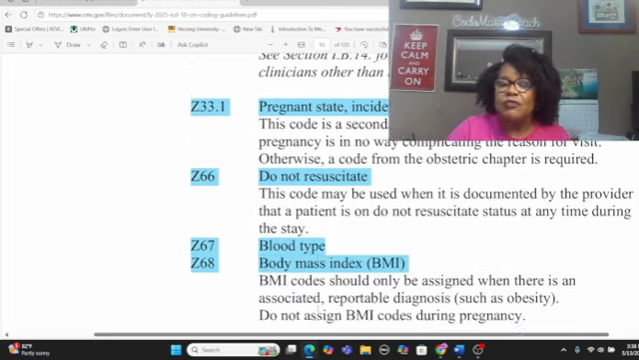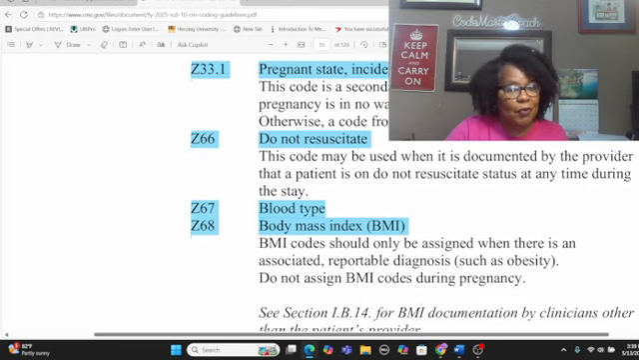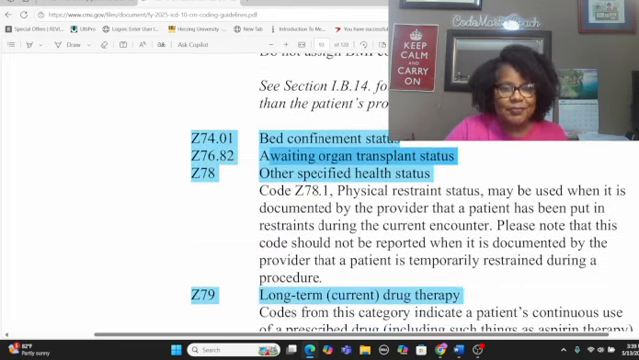Z66 is the do not resuscitate code. This code may be used when it is documented by the provider that a patient is on do not resuscitate status at any time during the stay. Z67 is the blood type. Z68 is the body mass index, BMI. It says BMI code should only be assigned when there is an associated reportable diagnosis such as obesity, and do not assign BMI codes during pregnancy. You might want to highlight that.